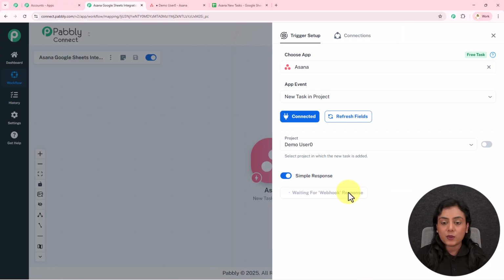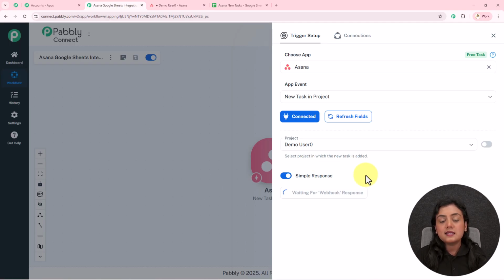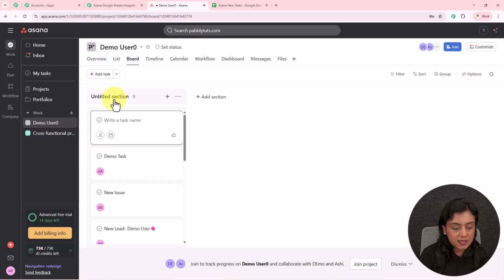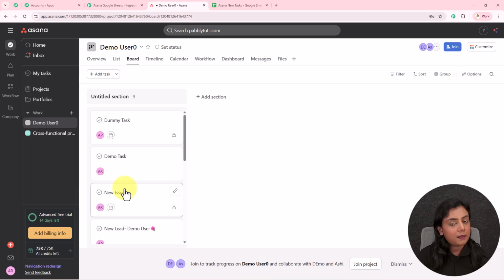So now to check whether Asana is connected to Pabbly Connect or not, I will create a new task right here and then check whether automatically this trigger captures a response of the new task being created, okay? So over here, I will click on this Add Task button. I will name the task, let's suppose, Dummy task. And then simply I will add the assignee, let's suppose, admin Pabbly, okay?